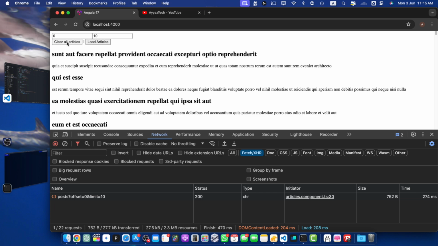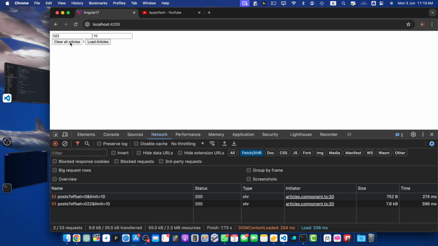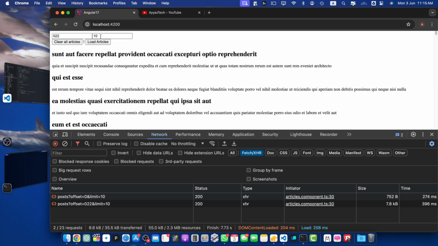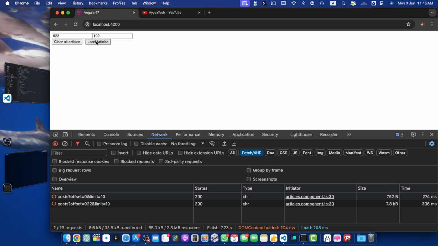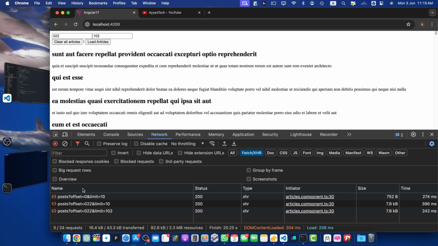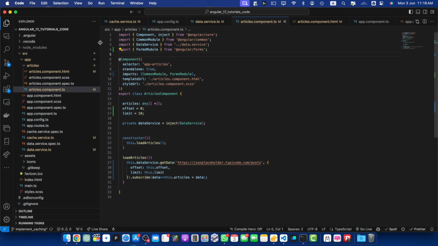Now if you clear all articles, load it again, no extra API request, make changes, click it again, no extra API request. Okay, and now I will update the limit input as well. Clear the articles, click on the load articles again. There would be only one request, and after that you will not see any additional API requests in the network tab. So I hope that you see how this update has made things very useful and dynamic.